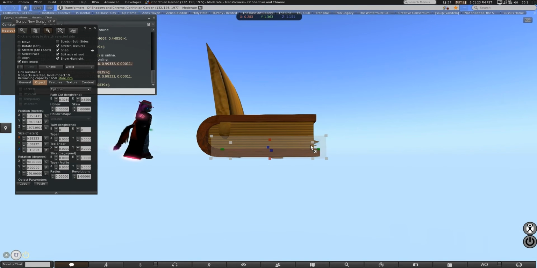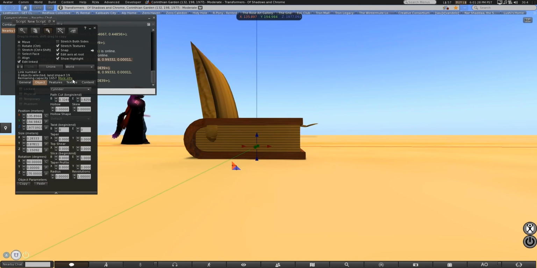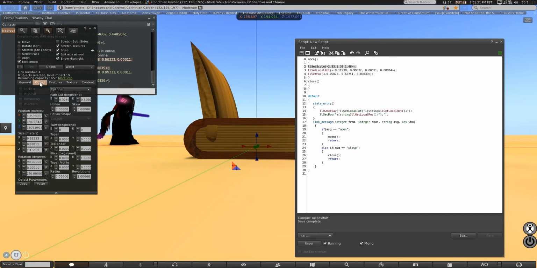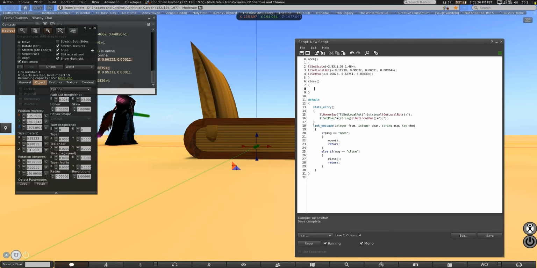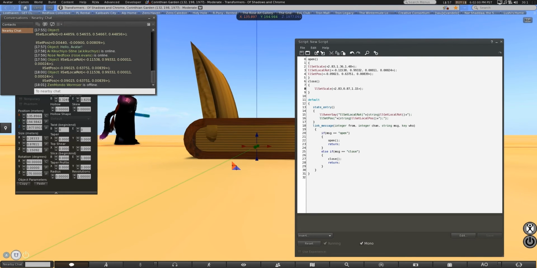Scrunch that up just a touch to nicely hide it away in there. Set scale. Prep for your vector: 2.83, 0.87, 1.15. Your mileage may vary. The specific numbers you get may not be the same.